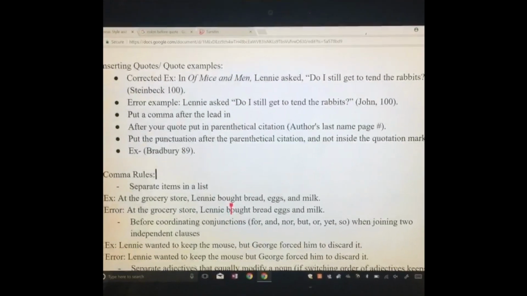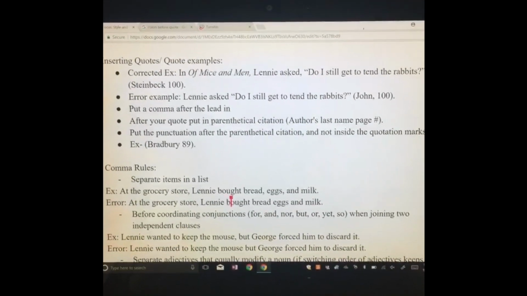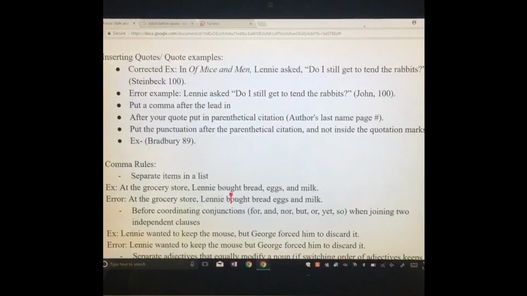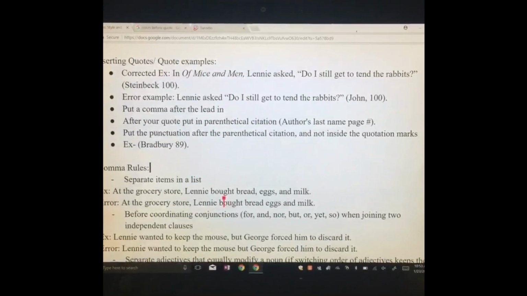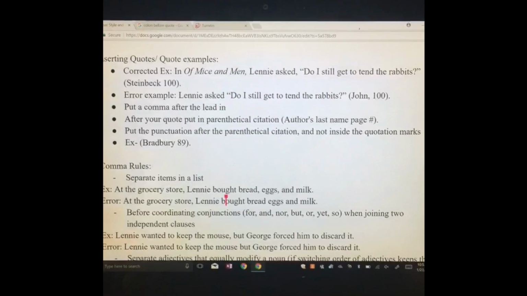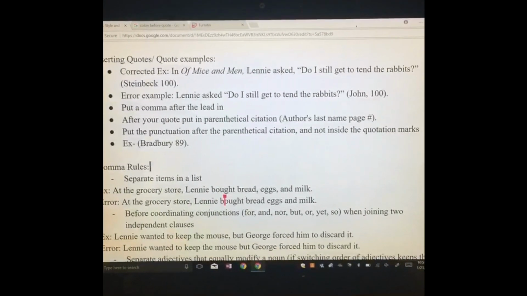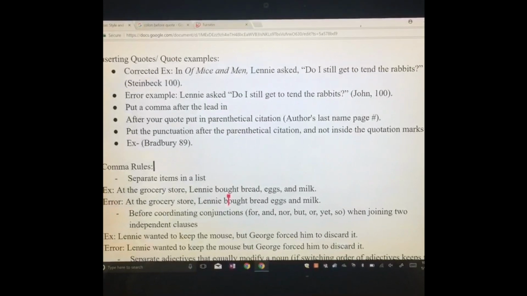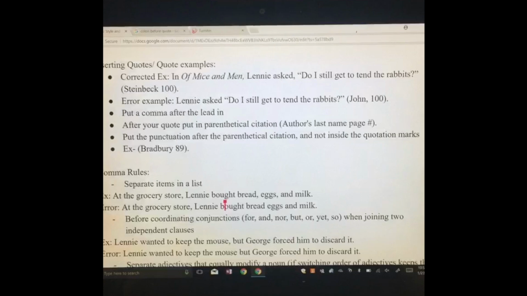And so you can see in the examples, it goes, "In Of Mice and Men, Lennie asked, 'Do I still get to tend the rabbits?'" And then there's a question mark, so it's put in there. And then there's a parentheses with the author's last name and the page number, and then the period comes after the parentheses. In the error example, there is no comma after the lead-in, and then in the parentheses it uses the author's first name and puts a comma after it. This is incorrect.